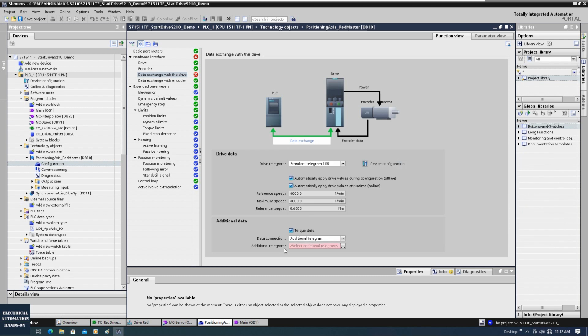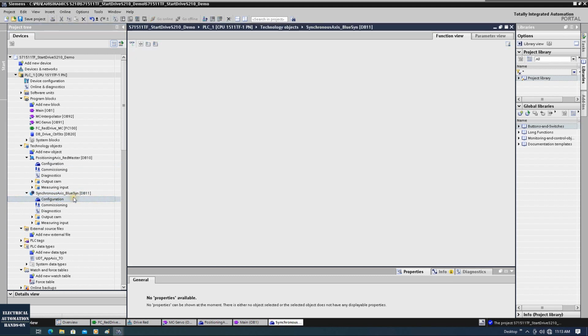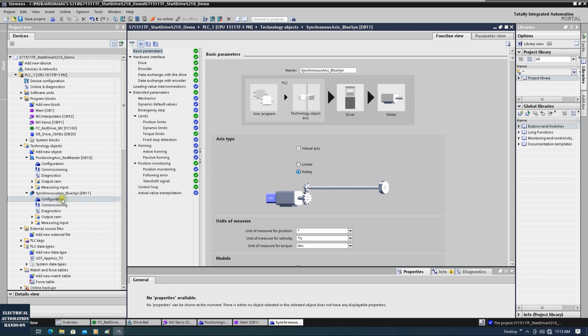Wait for a couple of seconds. Okay, so the system adds this Telegram 750. Make sure you do your hardware configuration first, then come to the TO. For the comparison, if we go to the blue drive and synchronize this TO, we haven't configured any Telegram 750 for the blue drive yet. So if we go to the configuration, we'll see the difference.